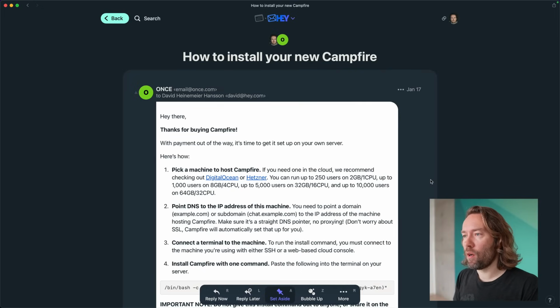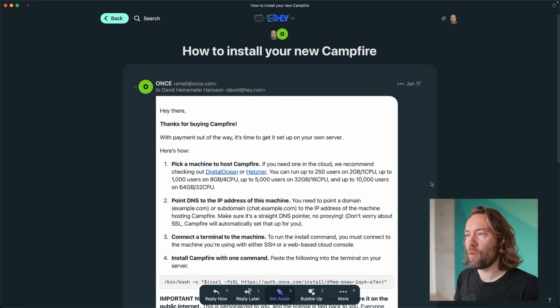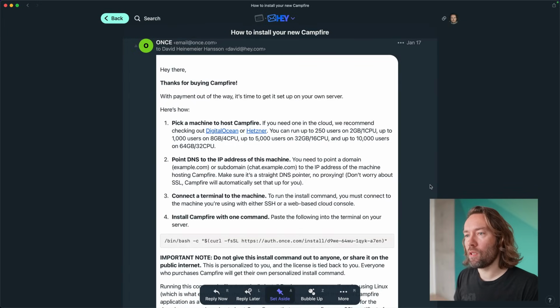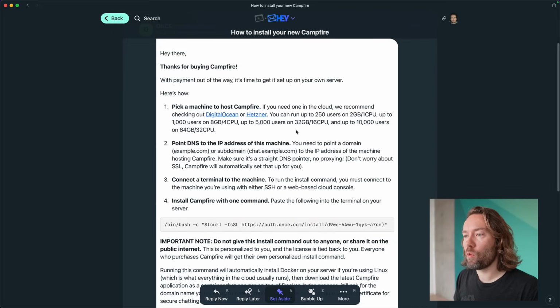Let's install Campfire on your server. When you buy Campfire, you're going to get this email with instructions of how to get up and running. There is a 4-step guide that you need to walk through. We are going to start here with point 1, which is picking the machine where we're going to run Campfire.